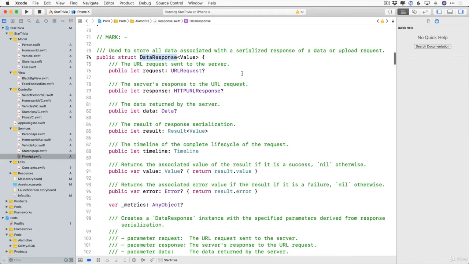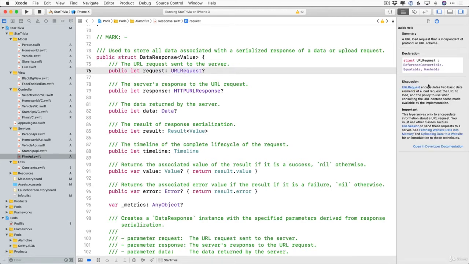Here we go. So I'm going to command click on DataResponse and say jump to definition. And here you can see that this is a structure, and we have here request, response, data, and result, okay? And we have things like the request. This is the URL request.